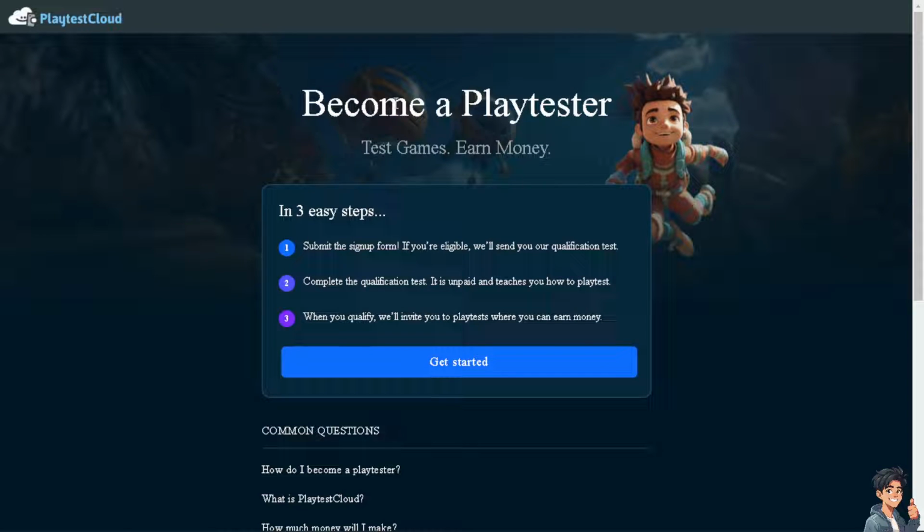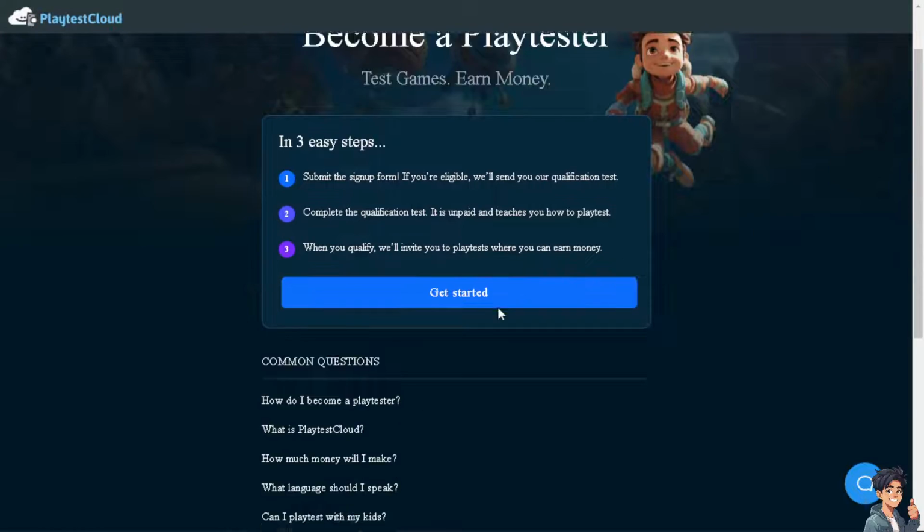Now, as you can see, you can become a playtester. You can test games, earn money. This is the fun part wherein in 3 easy steps, you just have to submit the sign-up form. If you are eligible, please be mindful of this. They will send you a qualification test. Complete the qualification test. It is unpaid and teaches you how to play tests. It's just a few minutes of your time, but when you qualify, you'll get an invite to playtest where you can earn money.